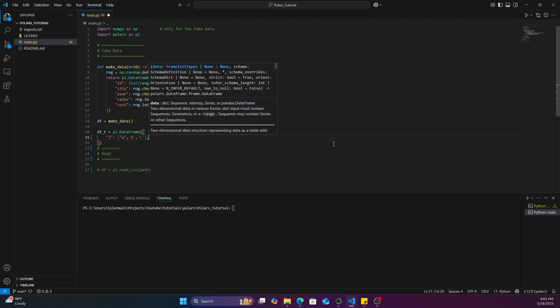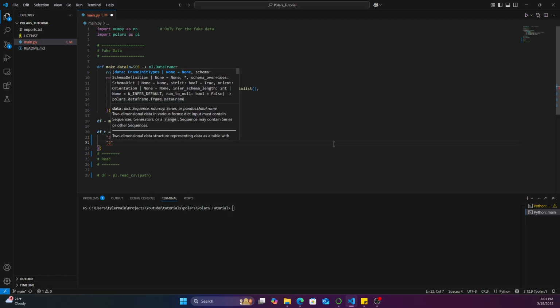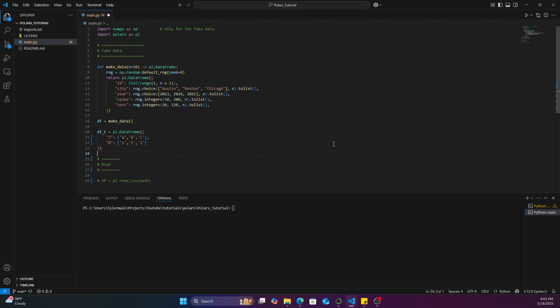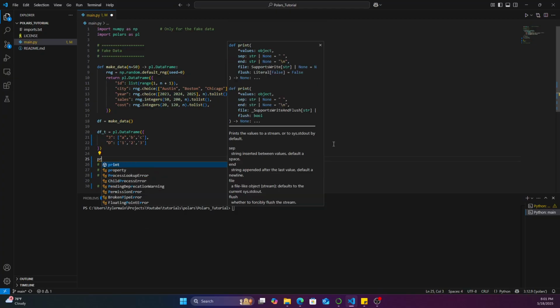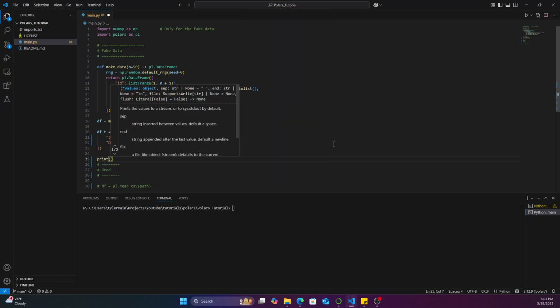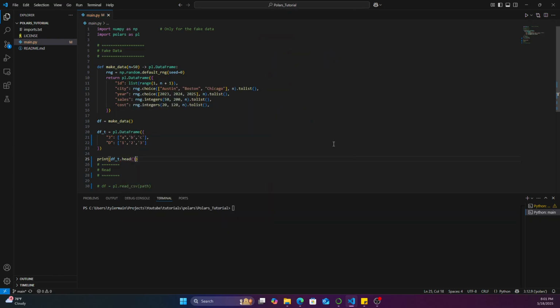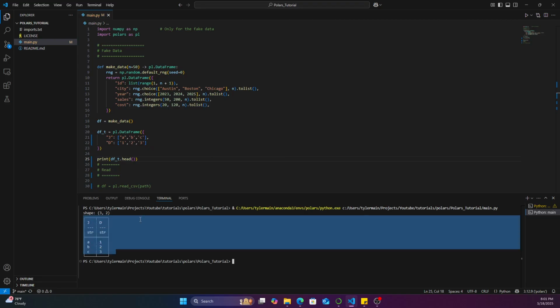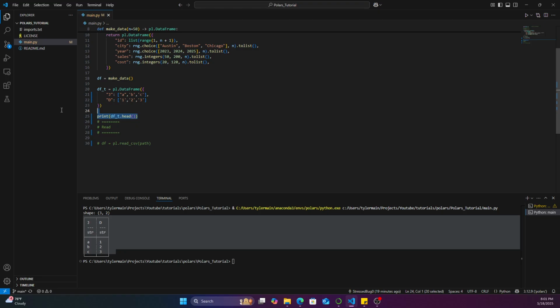That will make our first data frame. Head, as you can see here, right here.